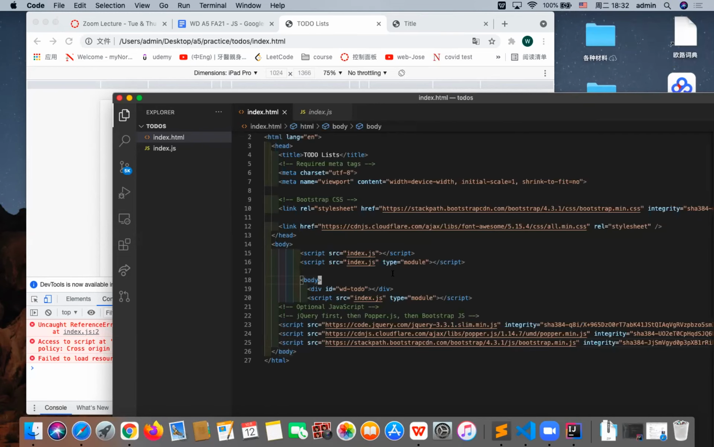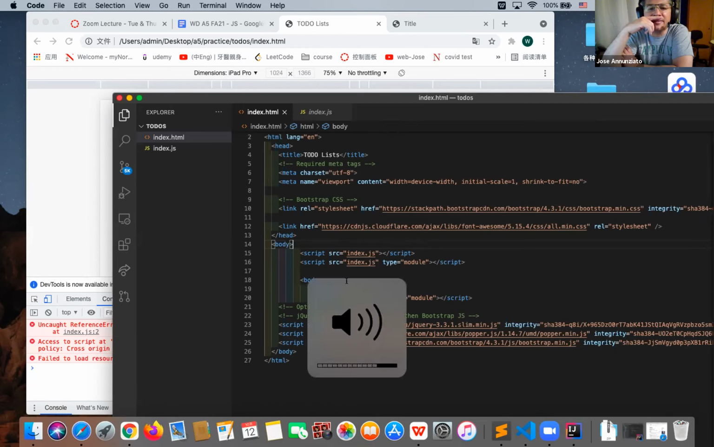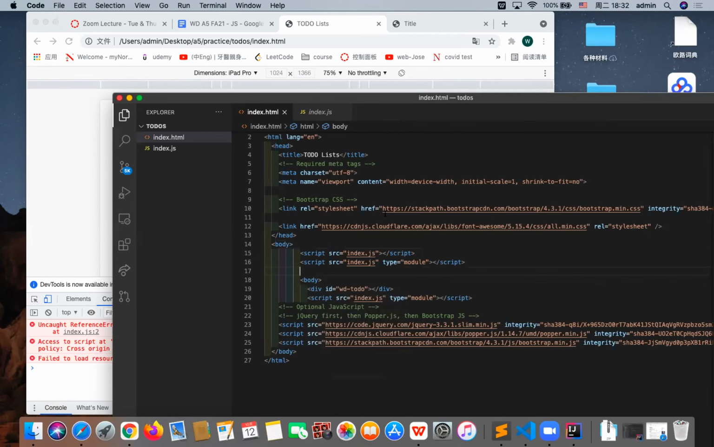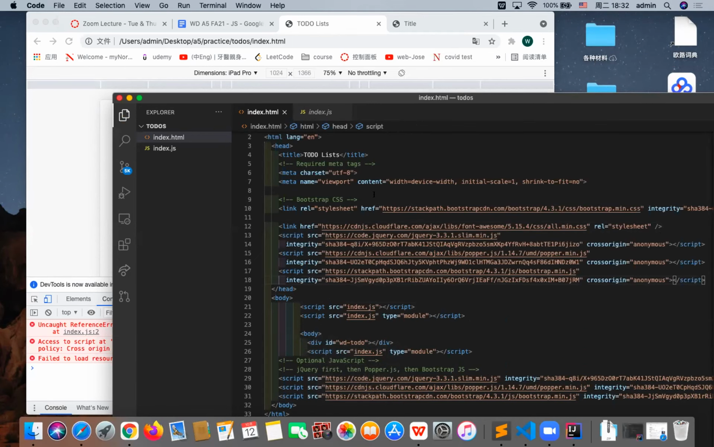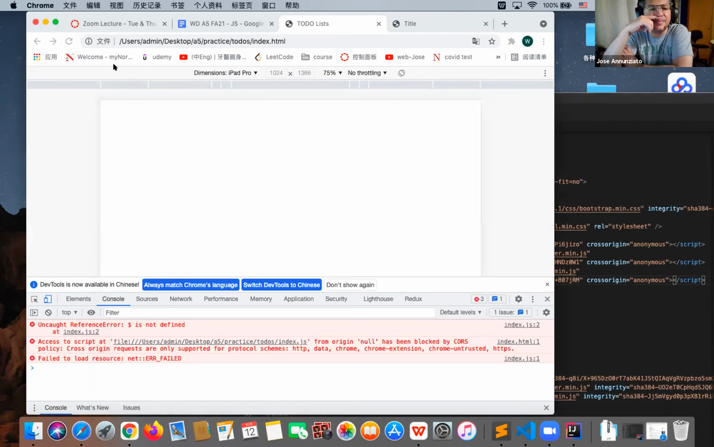You mean ahead of this part? After line 12. Go to line 12. Line 12, yeah. Enter and paste. Okay, now try it. Refresh.